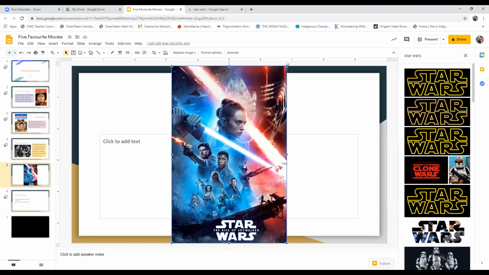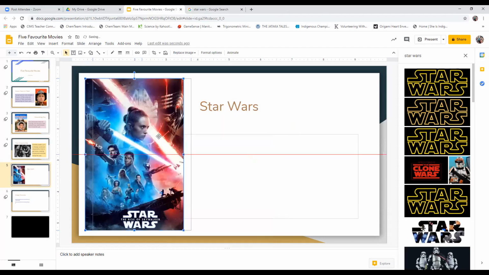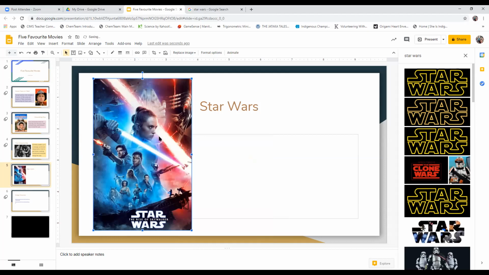The best handle to use is your corner handles. You want to click and drag that down. So we're resizing it. Not too small, but let's make it so we could get a lot of our image in there. And just click and drag to move it with the four arrow. That moves it on the page, but without sizing it.